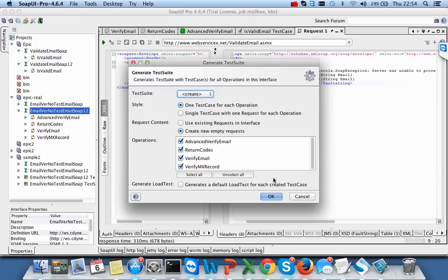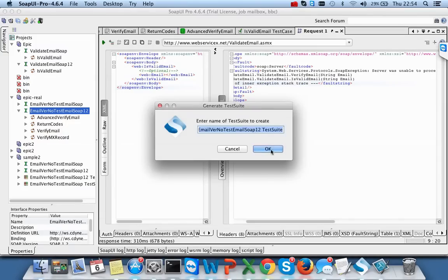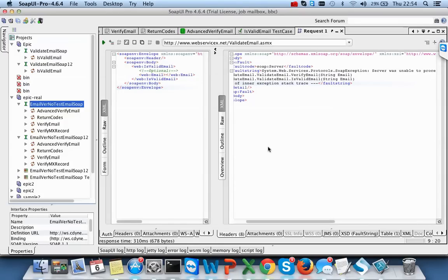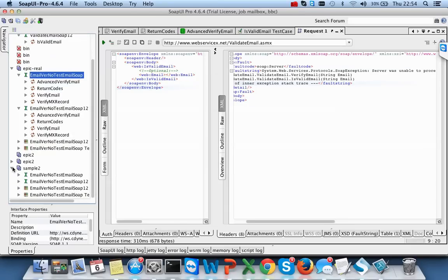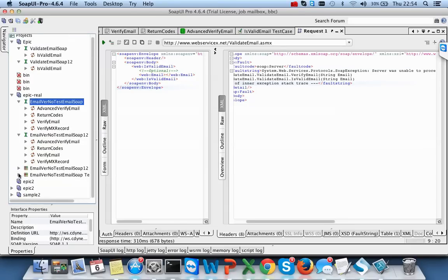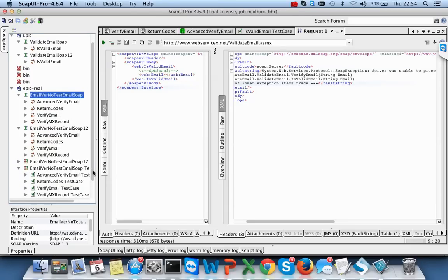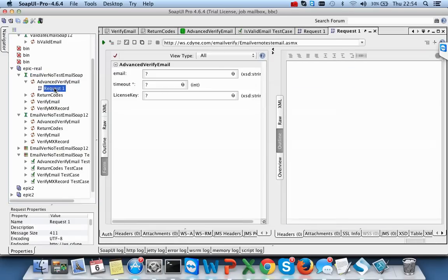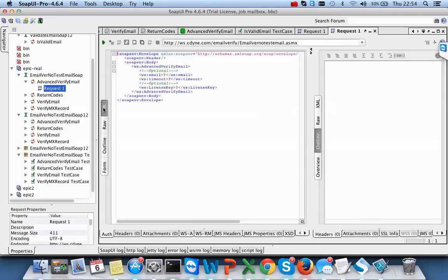And if I click on OK, it will create one test case per API. Now we can see that this epic real has 4 test cases, and it had given 4 definitions. So this is for definition purposes, just to make sure what the definition is.